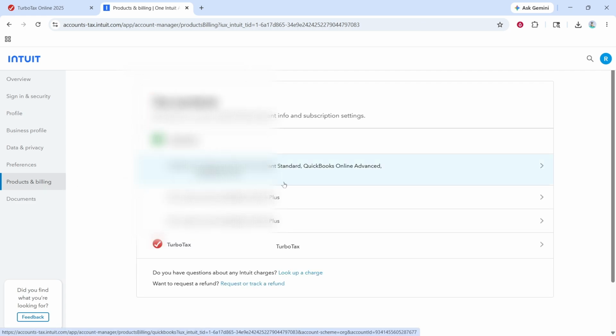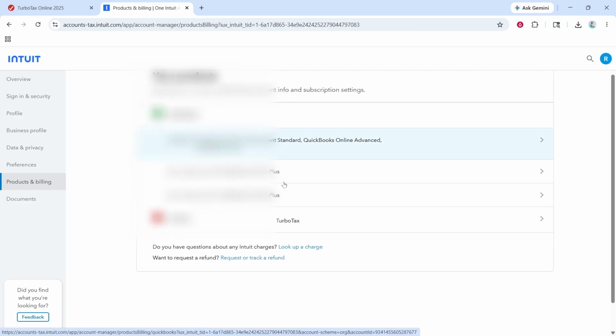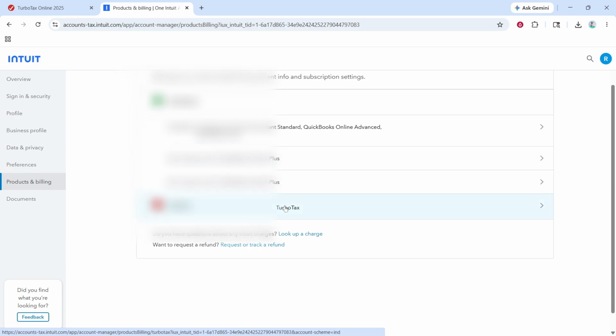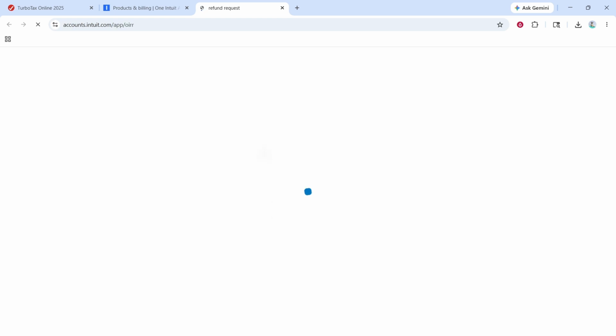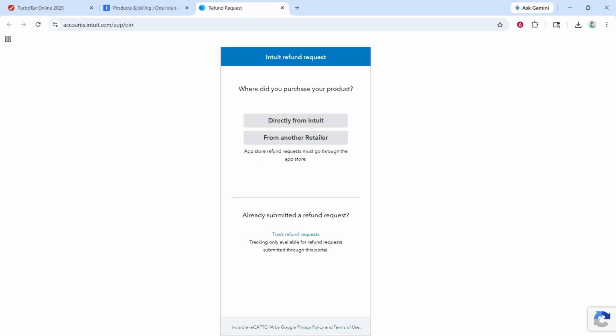If you've already been charged and believe you qualify for a refund, open the TurboTax refund request page and submit your information. Include the necessary details they ask for so the request can be reviewed.